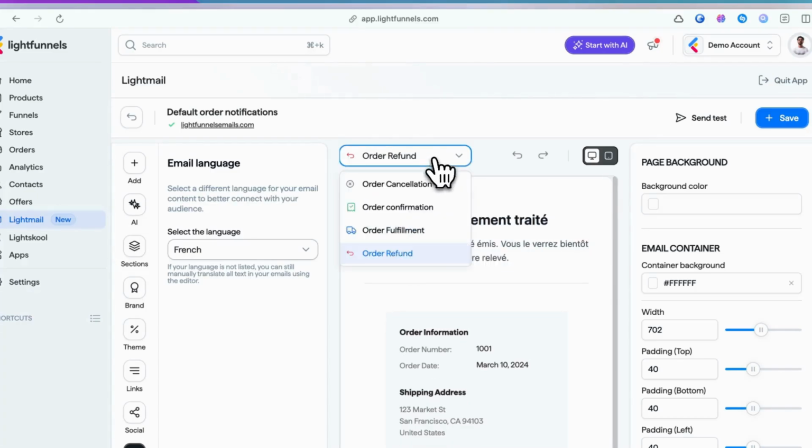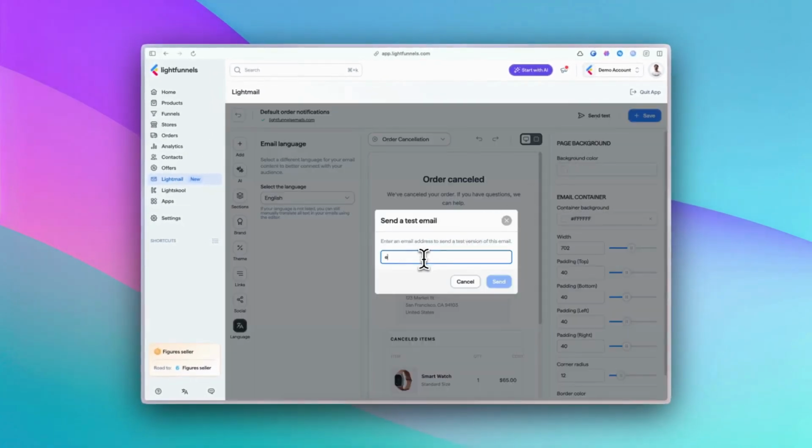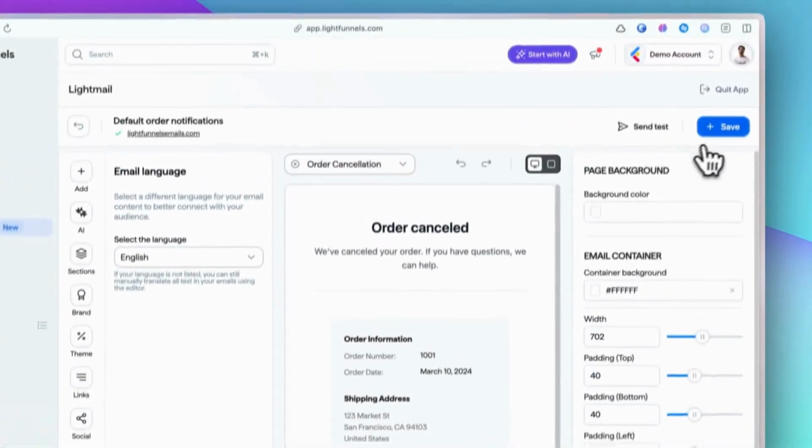Once you are done setting up your email templates, you can send a test email to preview how your email will look inside your customer's inbox. When everything looks good, click Save.